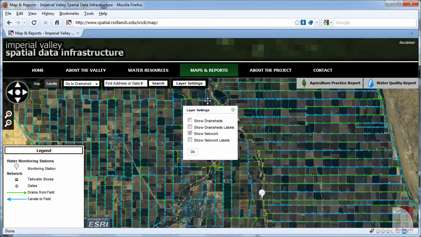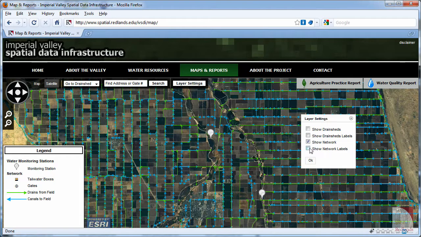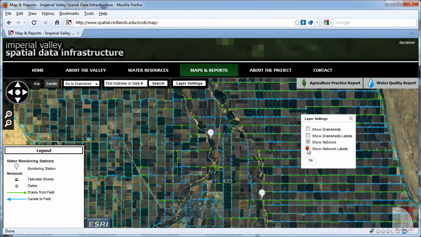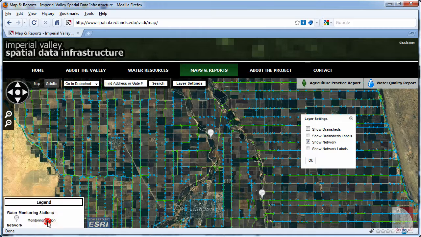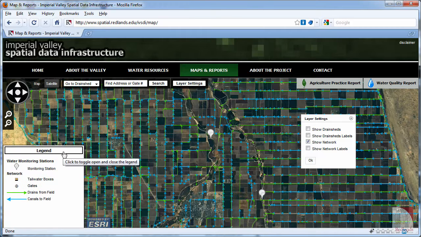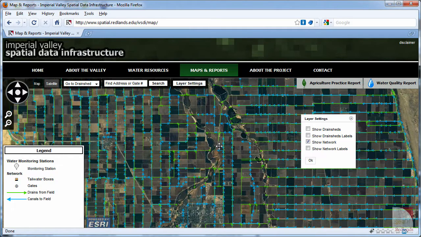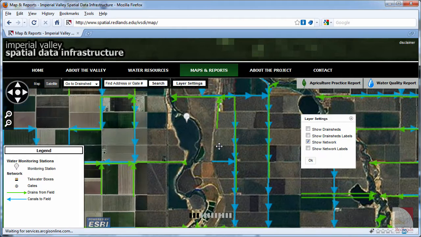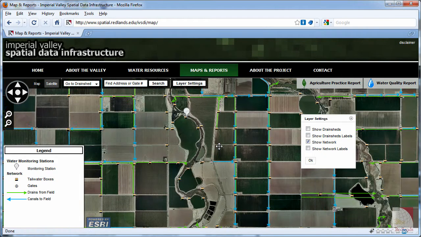We can turn on and off different layers using the layer settings dialog. We can turn on the labels here. You can see all the canal and drain labels load. We also have a dynamic legend which can be collapsed or expanded to get some description of what the different features are on the map. And you'll notice that as we zoom in, we get more and more detail on this water network.